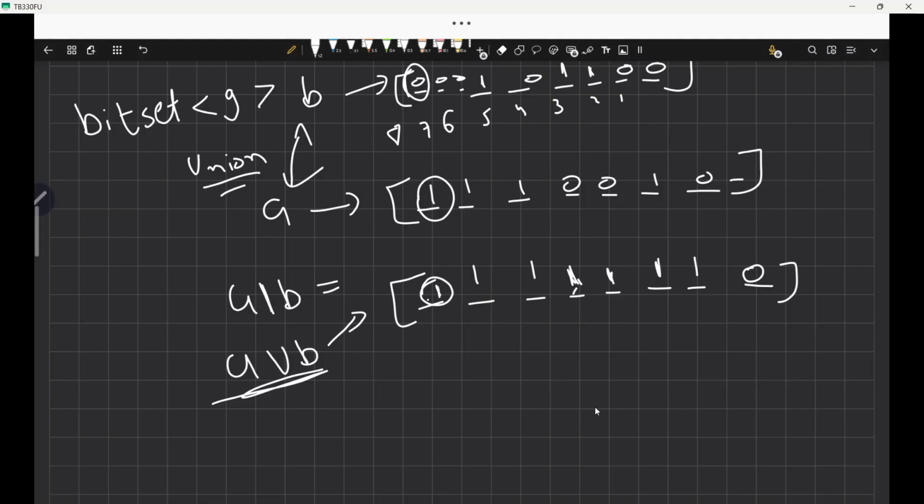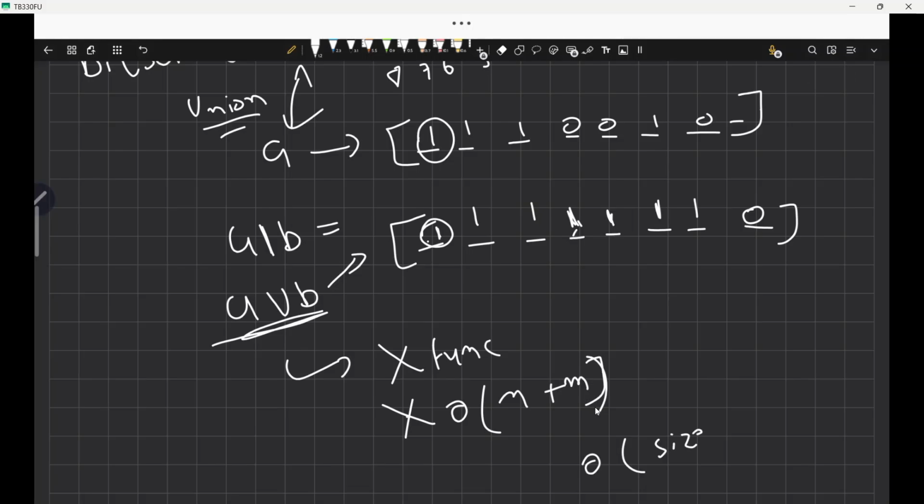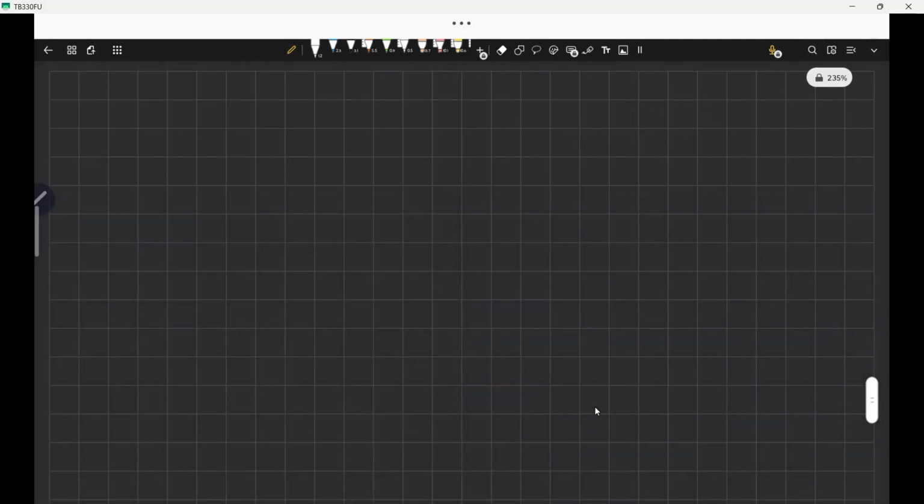So just see how easy this is. You don't have to make another function like this. No need to make the function for this. No need for the time complexity of O of n plus m, because the time complexity in this case will be the size of them divided by 64, right? So that's it. So you can do A union B, which is nothing but A or B. Then what about intersection?